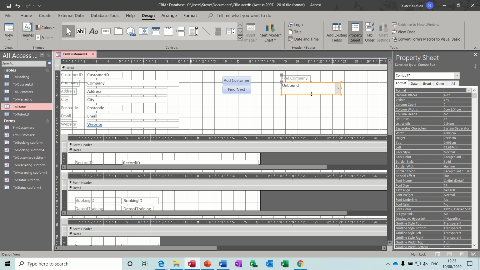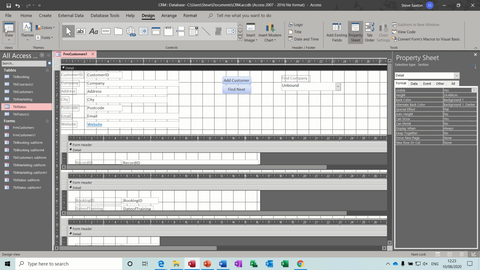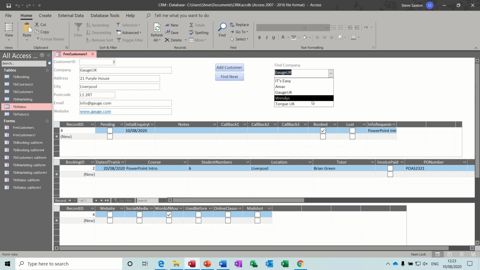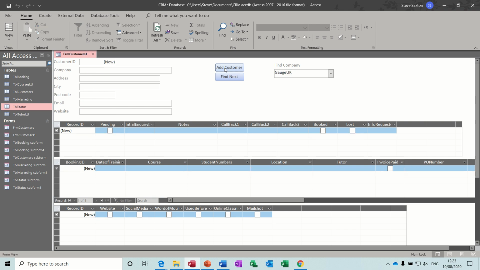That doesn't need to be that big, so I'll just make it a little bit smaller and have a quick look. Does that work? Pick a company. Yeah. Also, if you just type a letter in there and press enter, it'll go to that company if it's the right one. So that's the lookup.